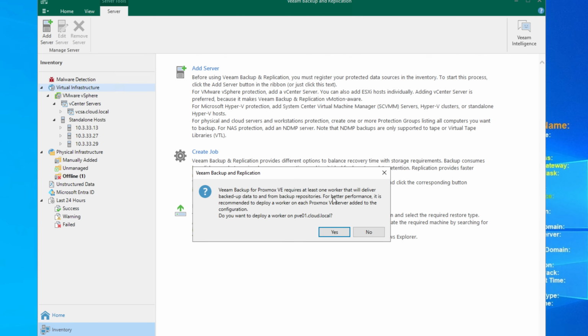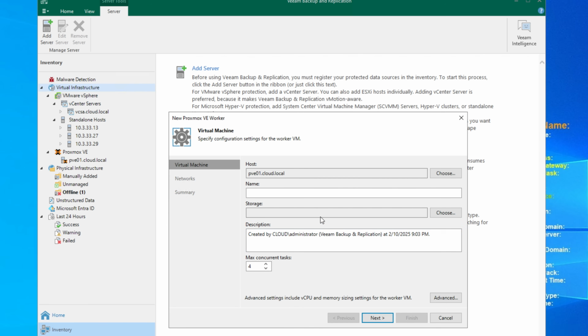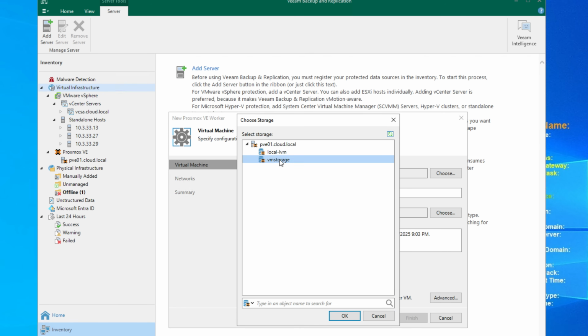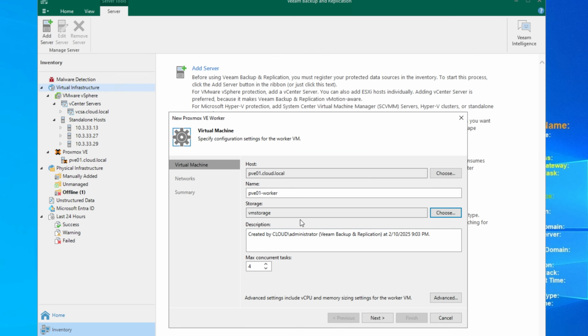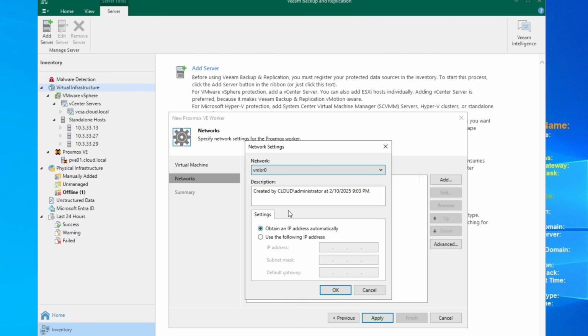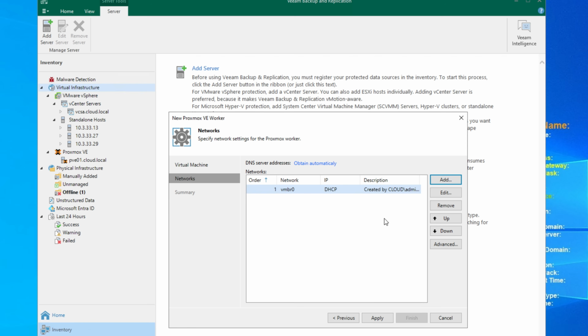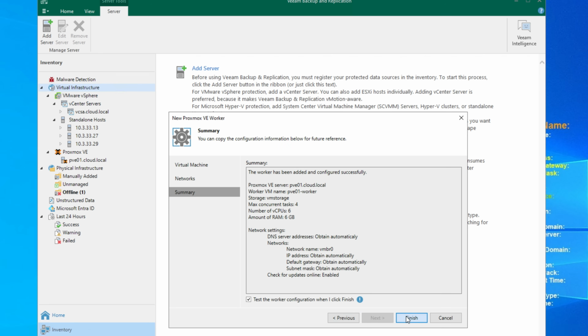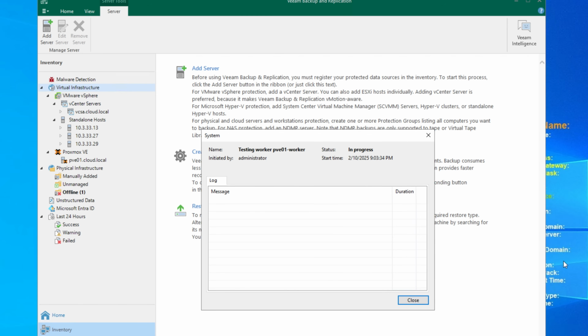And here we're going to click finish, and it makes note that we need to add a PVE worker. And this is basically the local proxy that will reside on our PVE server that will do the heavy lifting of copying data. So we're naming it, we're choosing where we want to store the virtual machine files, and you can see the concurrent tasks. We're going to add a network configuration. I'm just choosing the default Linux bridge and DHCP. And everything looks good. We're just going to apply. And you notice it has the test the worker configuration.